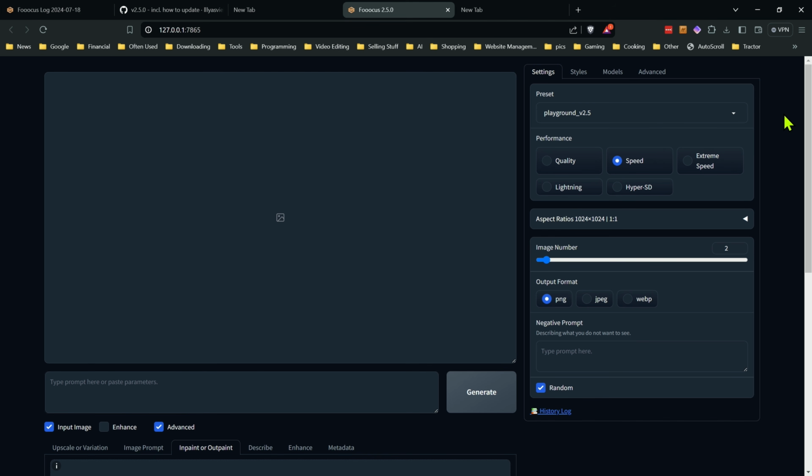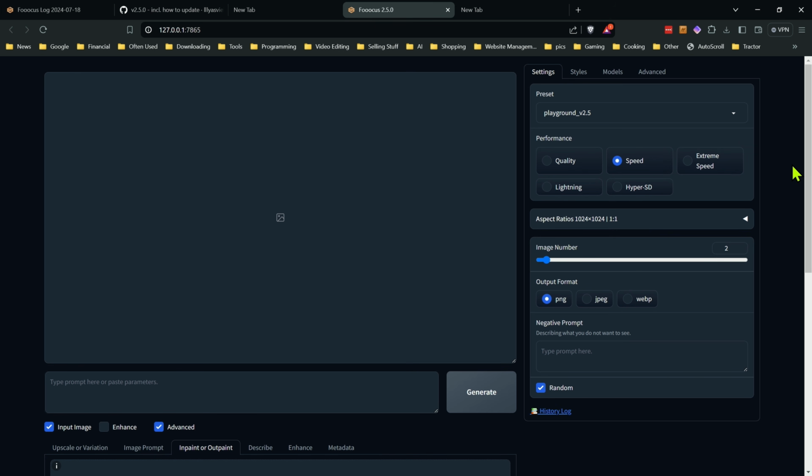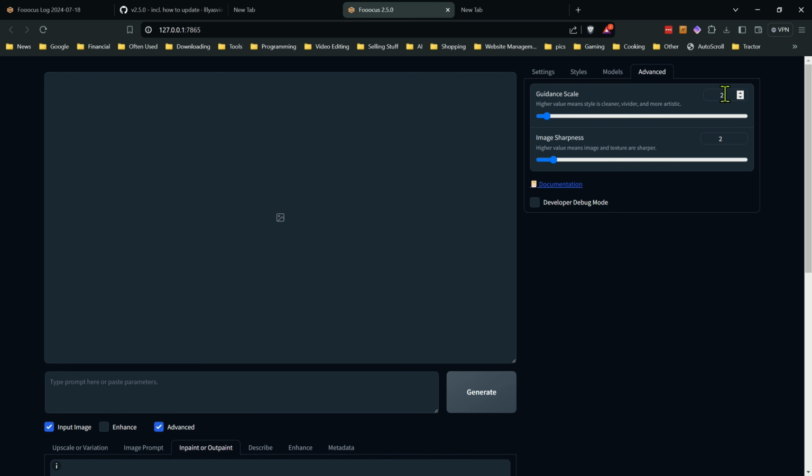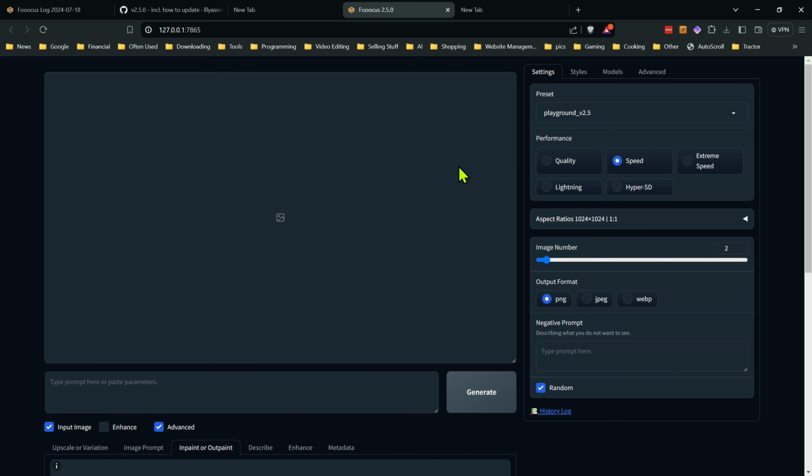Okay, next up is actually a minor thing. It's just an adjustment to the playground setting here, preset. So if you go over to the preset for playground, you'll know, well, if you used it before, the guidance scale was set to 3. Now it's set to 2 to prevent oversaturation, and the styles have been just set to the default Focus V2 instead of the other ones as well.